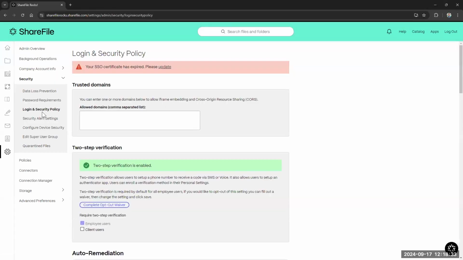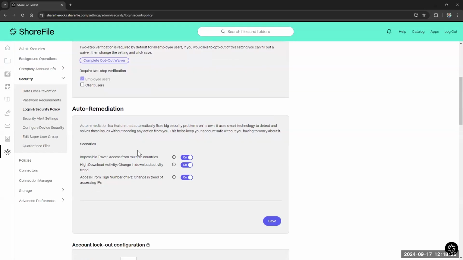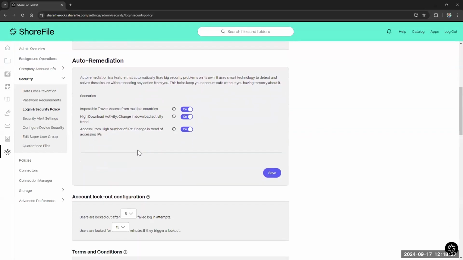So let's also skip over to some of the actual auto remediation that we have. Outside of just security alerts, we also have auto remediation based on different scenarios. These are things like impossible travel. If we're seeing a user log in from several different countries in a short span of time, we can auto lock out that user and provide other ways of negating their access to ShareFile.